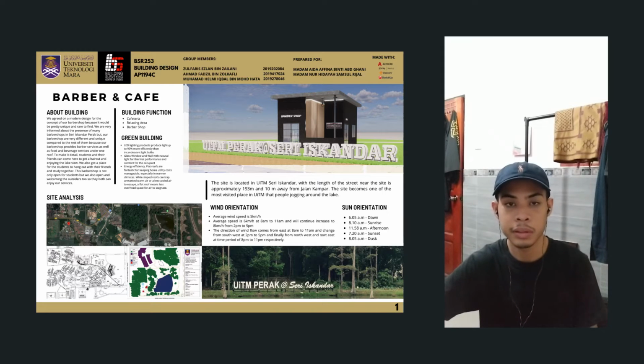Next, for the wind orientation of the site, the average wind speed is around 5 km per hour. The average speed from 8 am to 11 am is 6 km per hour and will continue to increase to 8 km per hour from 2 pm to 5 pm. The direction of wind flow comes from the east at 8 am to 11 am, changes from south to west at 2 pm to 5 pm, and finally from northwest to northeast in the period of 8 pm to 11 pm respectively.